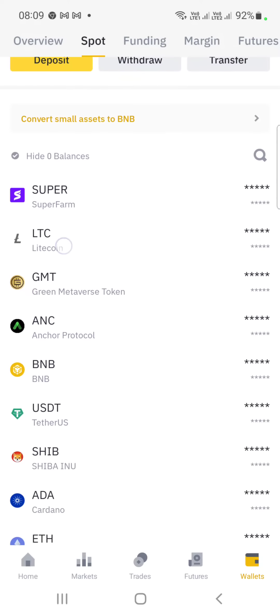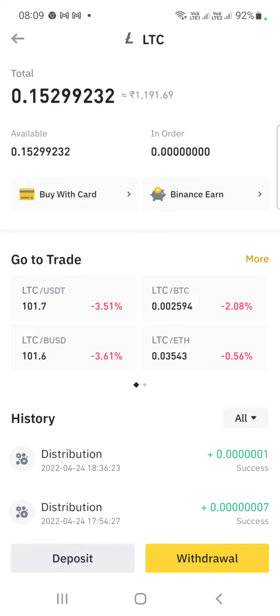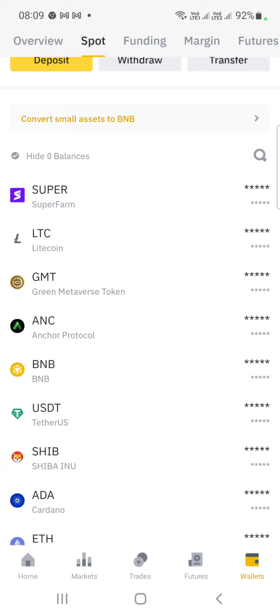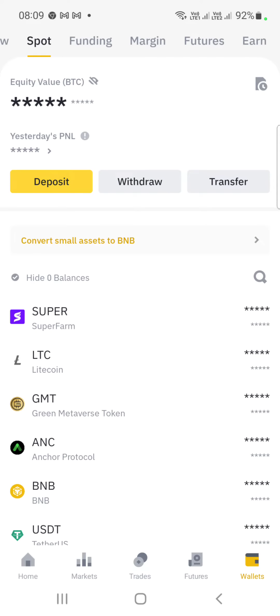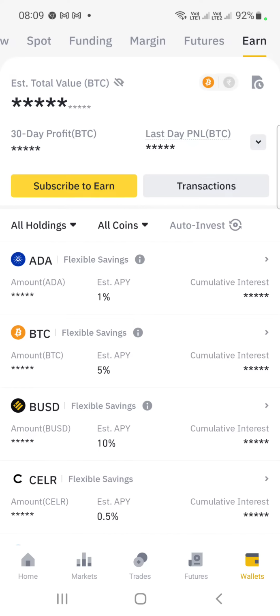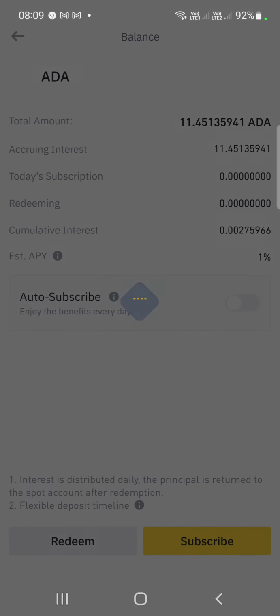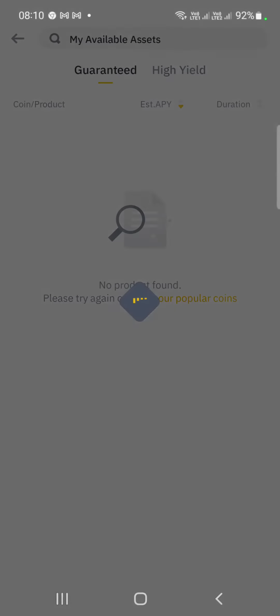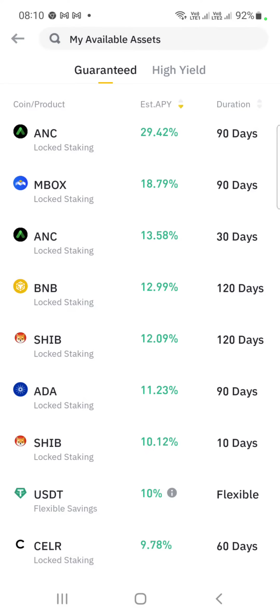In super it's not available. So if you check over here, if you go to Binance Earn, there are multiple options. If you go to subscribe to earn, there are options like lock staking. Lock staking is basically where your funds would be locked for a certain period.